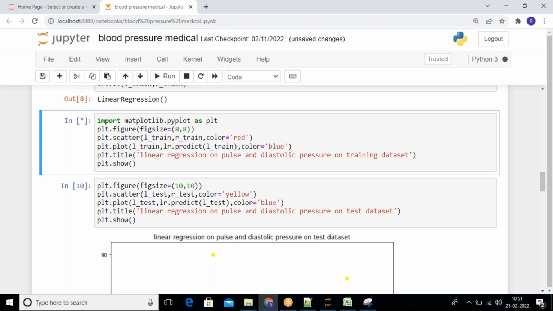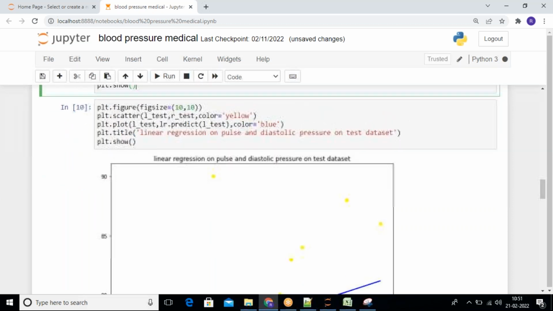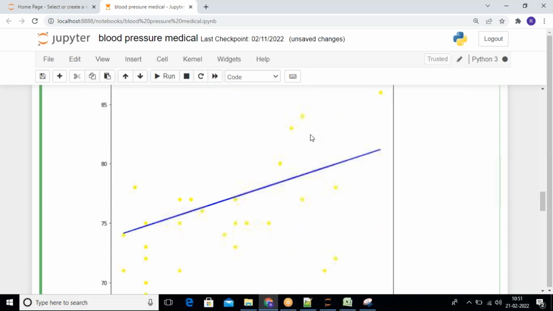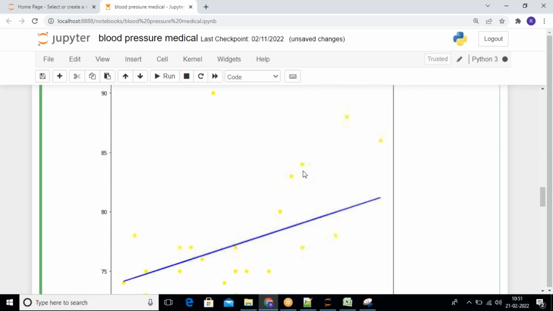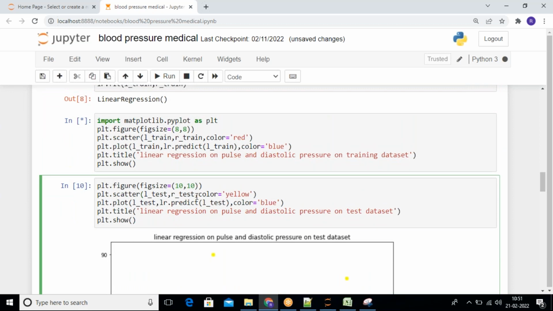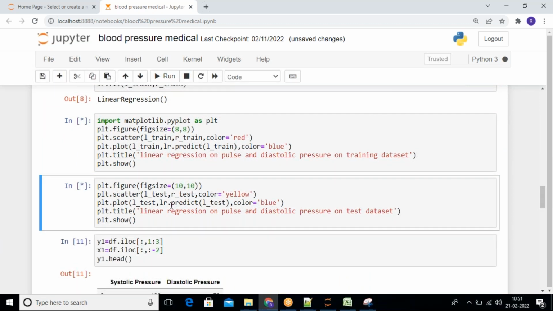Again, same problem. Okay, let this come and after that let it work, and just have a look at this particular figure here. A linear regression, the same thing has been given on the test data. This is the training data, this is the test data. I think this is also going to hang. No problem.